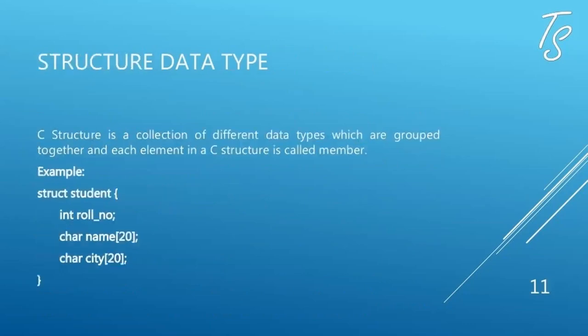Now let's see what the structure data type is. A structure is a collection of different data types which are grouped together, and each element in a structure is called a member. This is the syntax: struct student, with integer roll number, character name, and character city. You can see it is a collection of different data types together using the keyword struct.